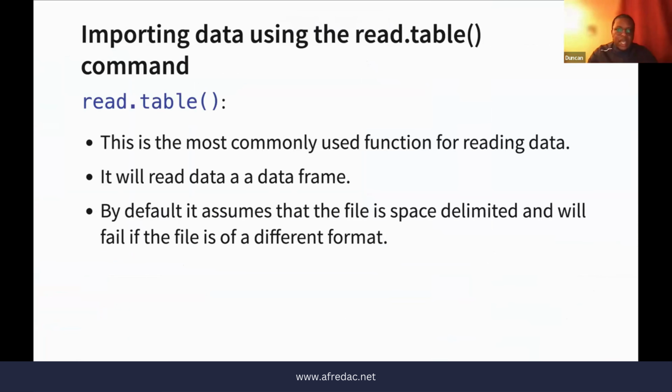Now let us look at how we can do the scripting and import data. There's this function called read.table, which is actually the most commonly used function for reading data. The other point is that it will read data as a data frame.